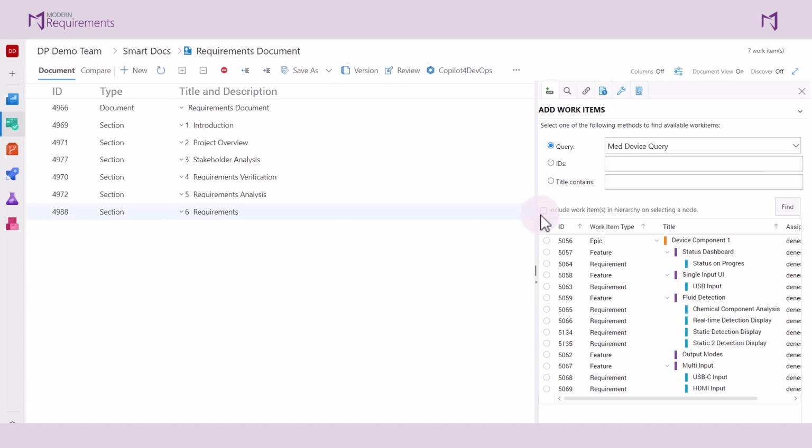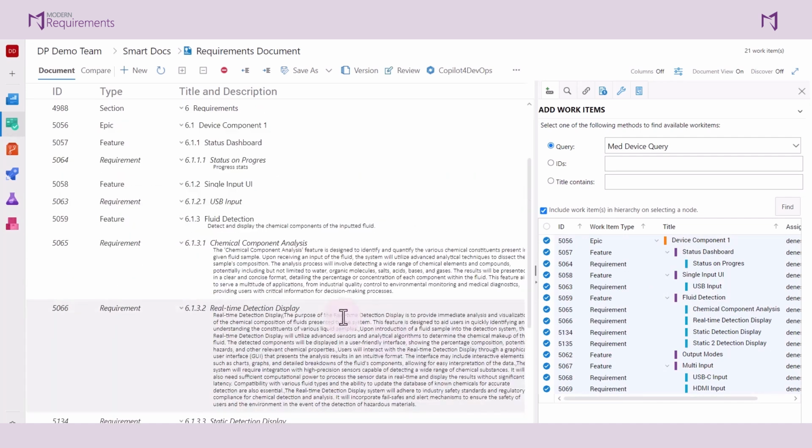So, what you can do here is check off this box, include work item in hierarchy, and then select your epic. This will automatically select all of the features and requirements under it. And from there, drag and drop the entire tree onto your document and have that represented in your Smart Docs.